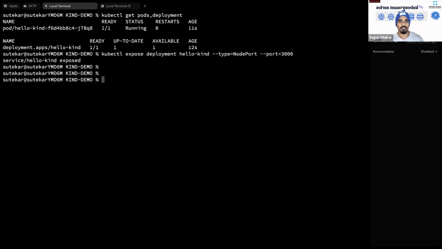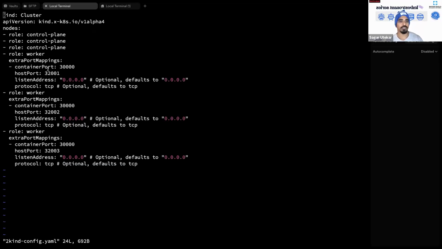Okay. Now to access this NodePort service, you will need to log in to your kind container and then access it. But we don't want that. What we want is to access this application from my Mac. For that reason, we already did the first step while creating our kind cluster, where we do the mapping of our host port with container port 30,000 of the kind container.